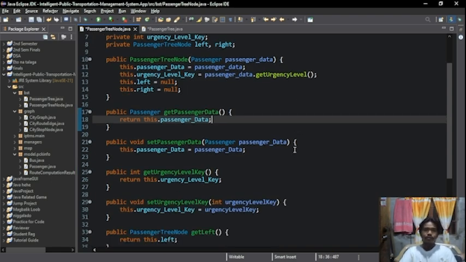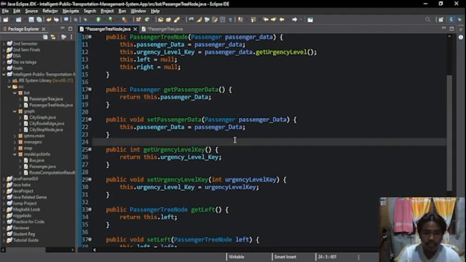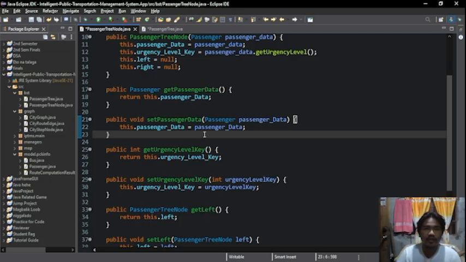And the next is the get passenger data method. It returns the passenger object stored in its node. Other parts of the program can use this to access the passenger's full information such as the ID, name, and destination. And the next method is the set passenger data method. It updates the passenger object in this node. It is useful when modifying or replacing the passenger information without altering the tree structure.